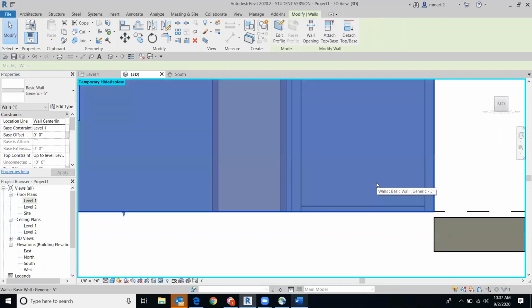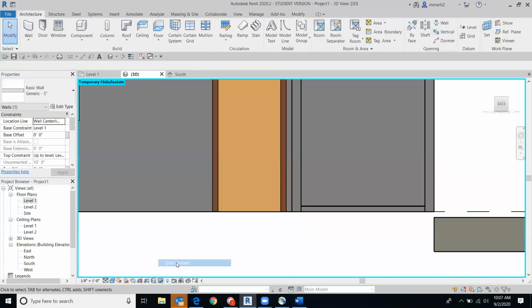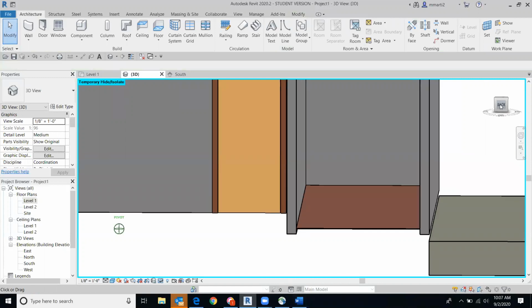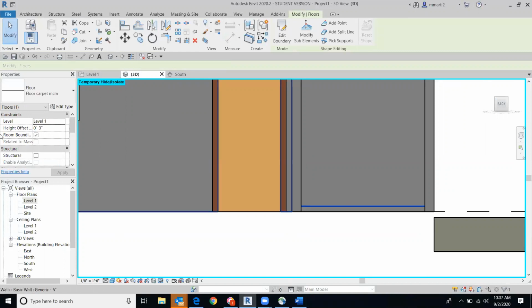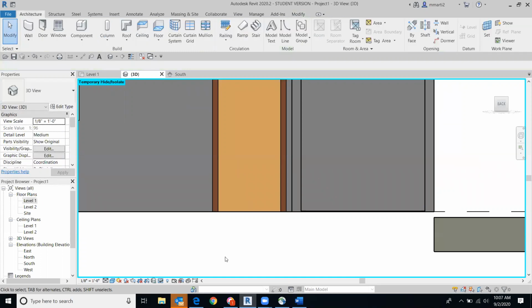But now when I hide this wall, you'll see there's my carpet right there. It looks like it went up a little bit too much. It changed to a height of 3 inches. I don't want that. I want that to be 0.25 inches. And that's where it's supposed to be.